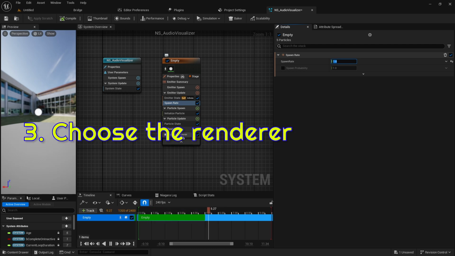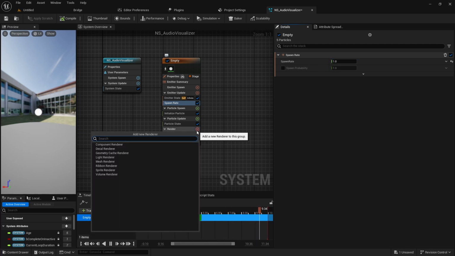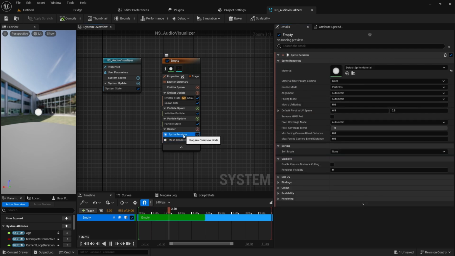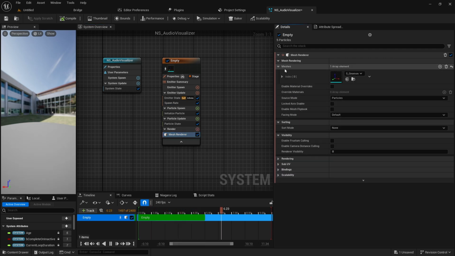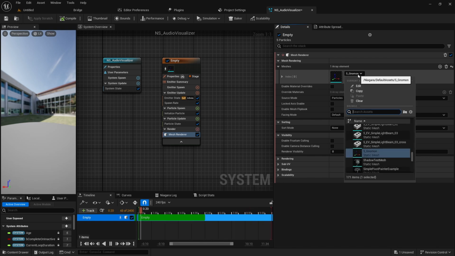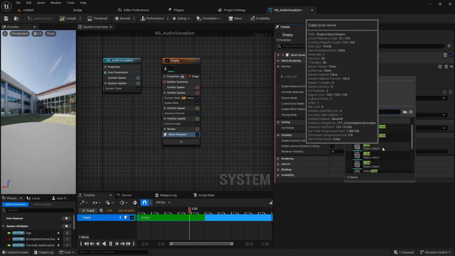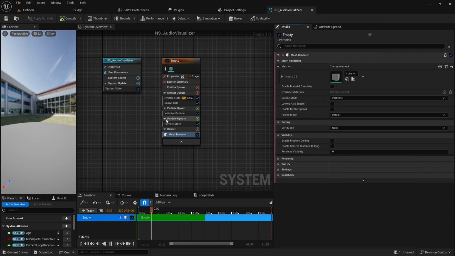Next, you need to choose the renderer. What I want to use is the mesh renderer. So I'm gonna select the mesh renderer and delete the sprite renderer. In the mesh renderer, I need to select the mesh I want to use. I'm gonna select the cube. If you go to here, you can see the cube. So I'm gonna use this one.